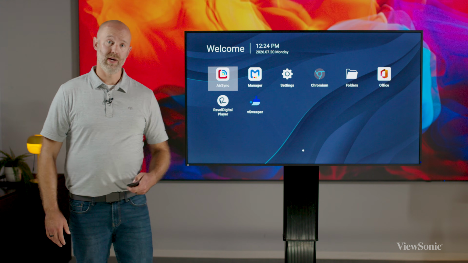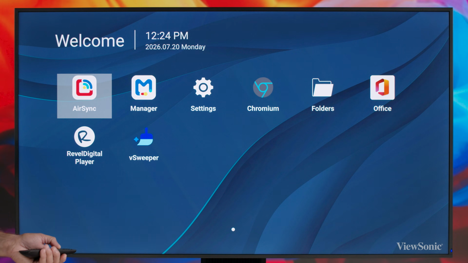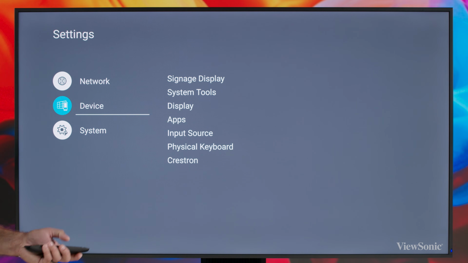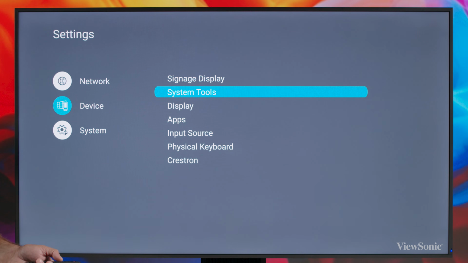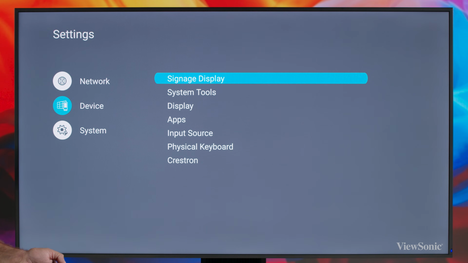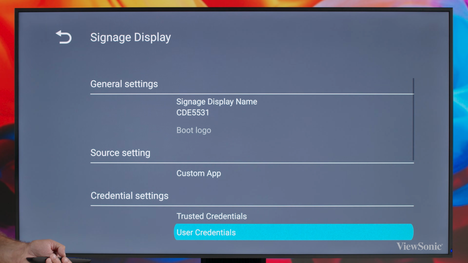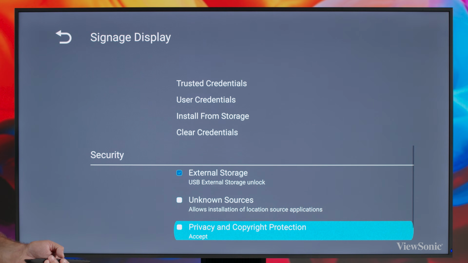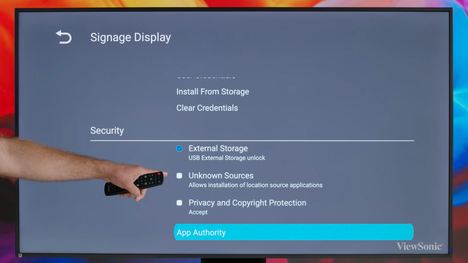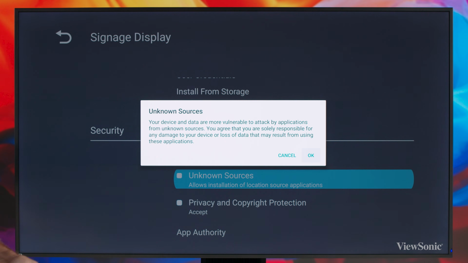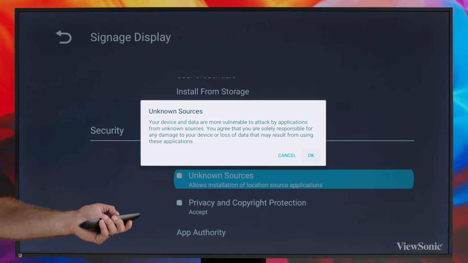So let's walk through how to do that quickly. We're going to arrow over here to our settings, down to device, and over and up to signage display. Click on that. You'll see some settings here, which we'll come back to, but down here under security, we see unknown sources. So we're going to enable that, and then we are going to accept that you are inherently adding some risk to your configuration by allowing non-native apps to be installed.